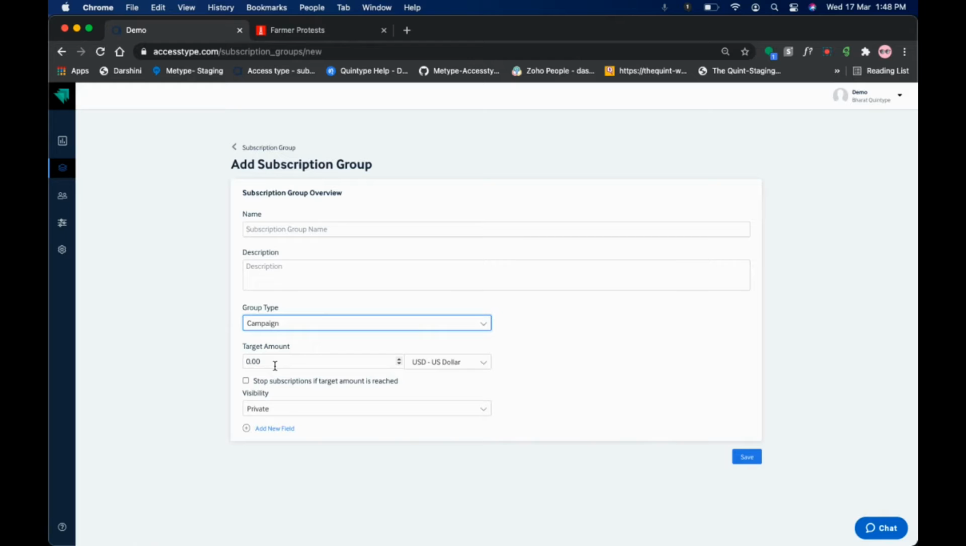You can give a name for the campaign and a description as to what this campaign is all about. What is the target value? Is it going to be $10,000 or any currency for that matter which is supported here? And obviously, you can make it public or private. We have one other option here where you could choose to stop accepting any more payments once you have hit this target value. If you don't select this option, then even after getting 100% funded, you could still allow people to buy plans associated with this campaign.